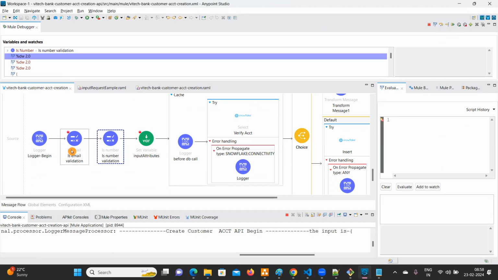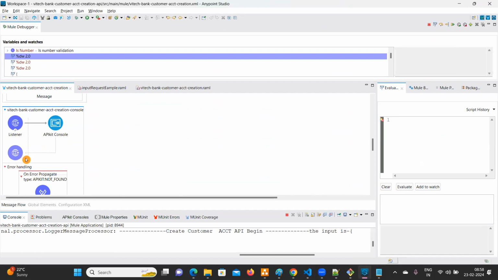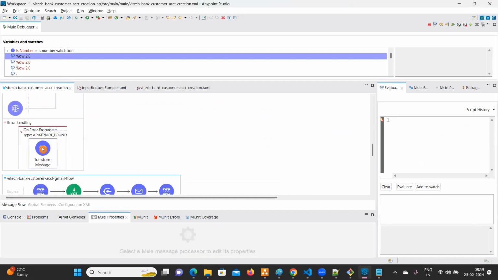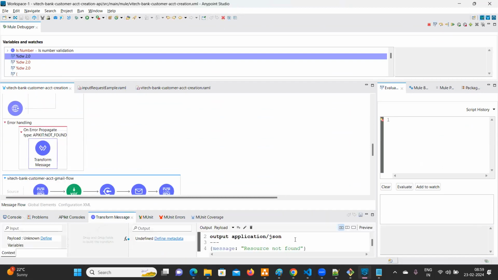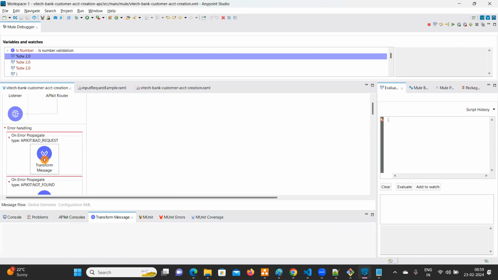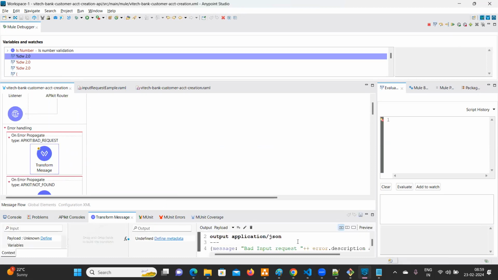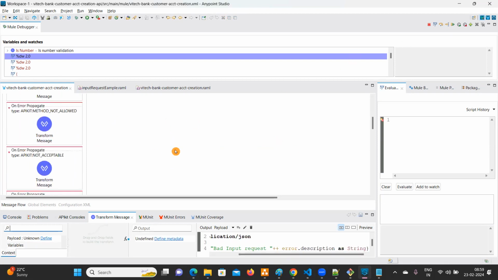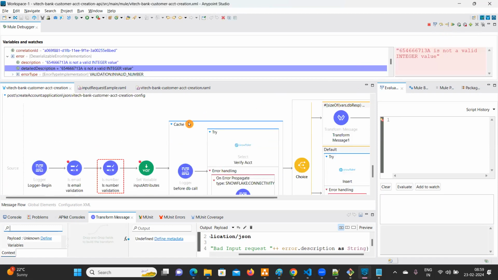So if you want to throw, suppose, custom errors, you can use try. In the on error continue or on error propagate, you can use the transform message, the same like here, and you can write your custom messages. Okay, resource not found. This is for resource not found. Where is this bad request? So like this you can write. Okay, that's fine.